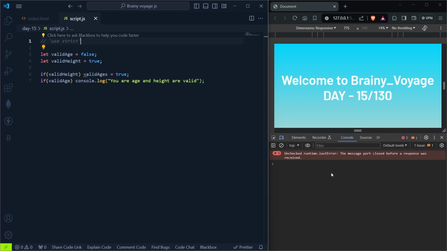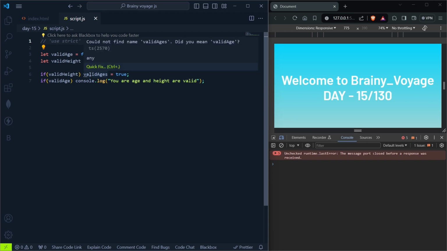See that we have not printed anything in the console. That's because validAge is not converted to true here, since I have this extra s. This is a reference error that we cannot see in the console. Here validAges and validAge are different variables, so the reference error is not identified. This might happen in many scenarios while we are writing thousands of lines of code, and each and every case cannot be seen in the console, and it might irritate us. So to avoid that, we use strict mode.